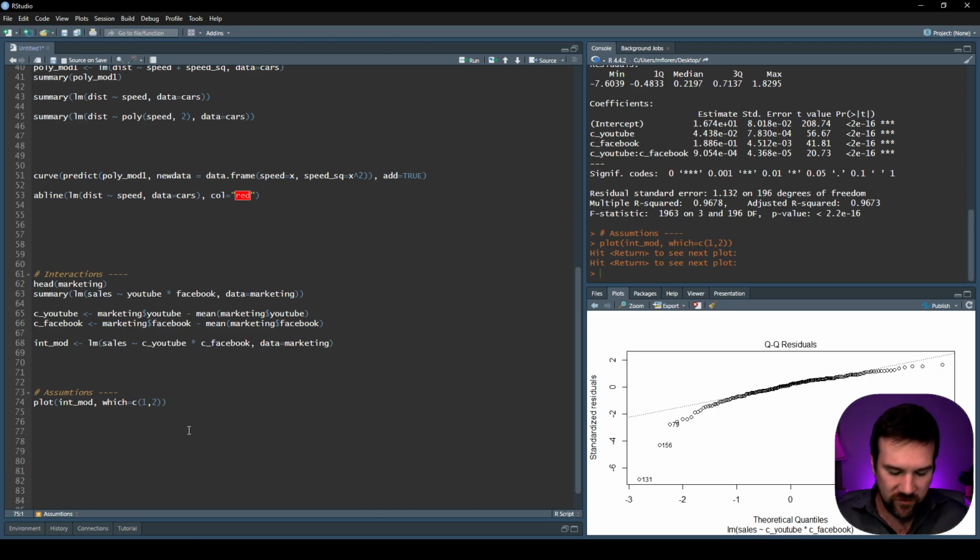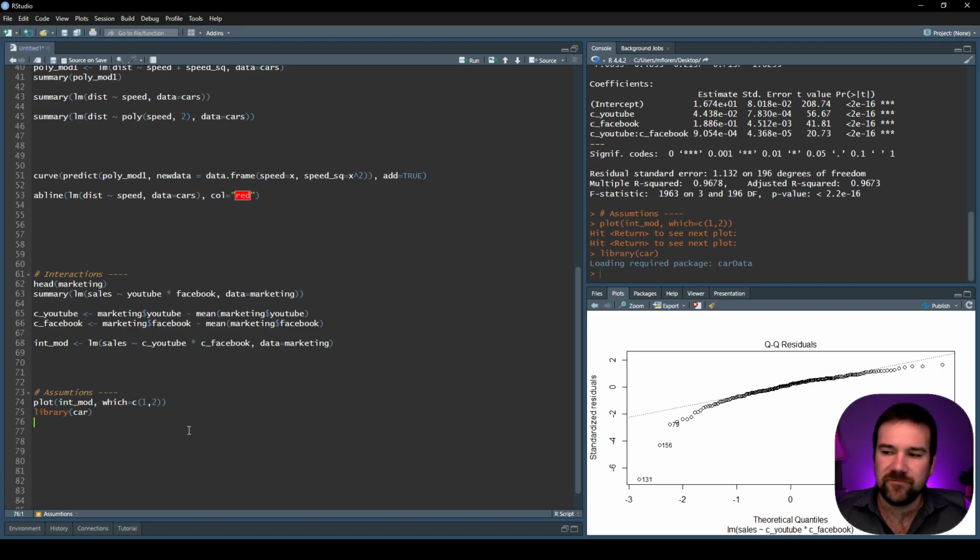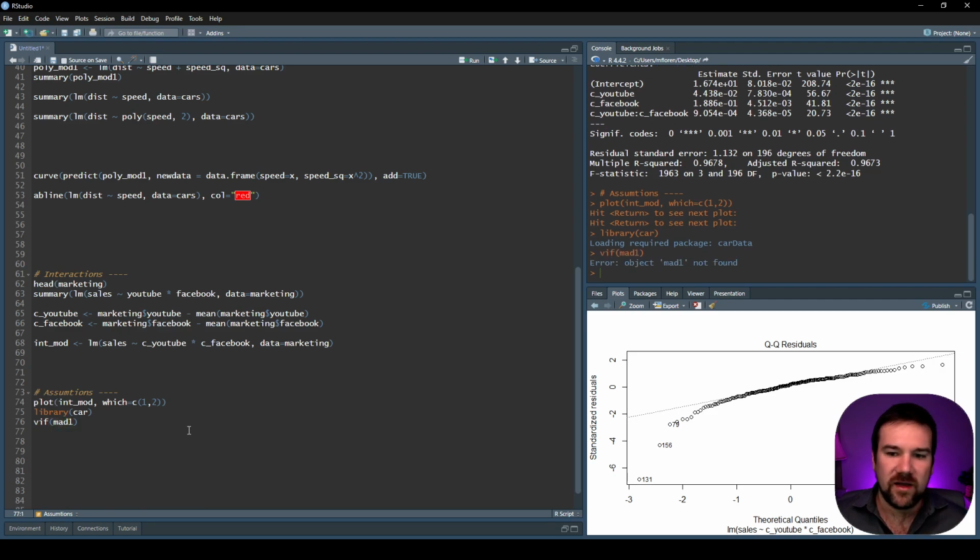The new assumption that we had for multiple linear regression was the variance inflation factor, that is multicollinearity, and that there isn't much multicollinearity. How we calculate that is we use the car package. So I can do library, which is already on your machine when you download car, to load that up. And then I will use the VIF function from the car package and feed it my model. Oh, mod, not mad.